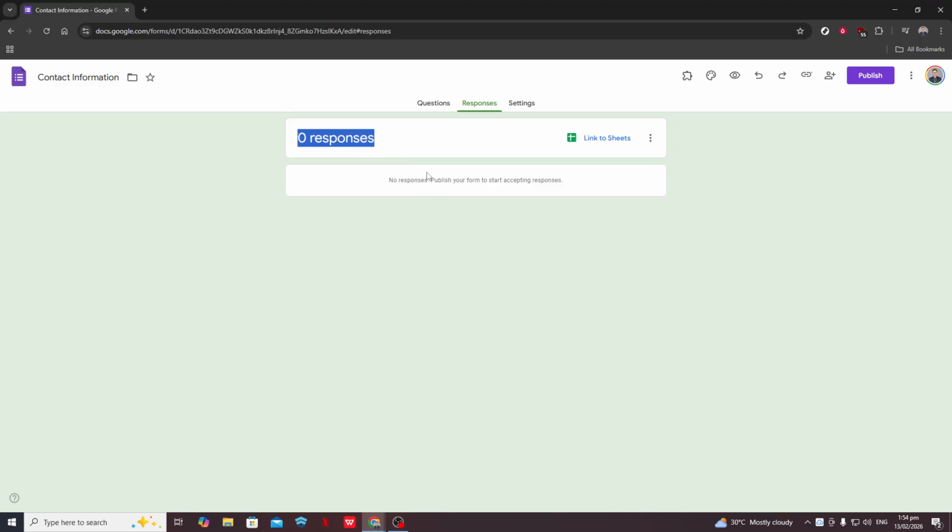If you need a quick report, use the three-dot menu in this tab to print the summary or download all responses as a CSV for use elsewhere.